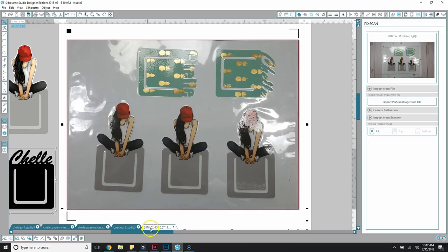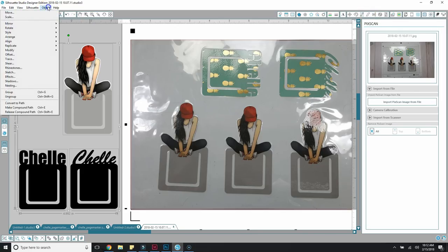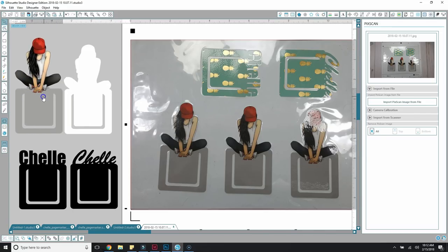I won't have to completely start over again. So I save periodically throughout these processes because I have been working on the computer several times and it just shut down or something happened. And then I'm going to select all these because I want to ungroup them. So I'm going to select all and go to Object, Ungroup. I don't need the object. What I want is the cut line.